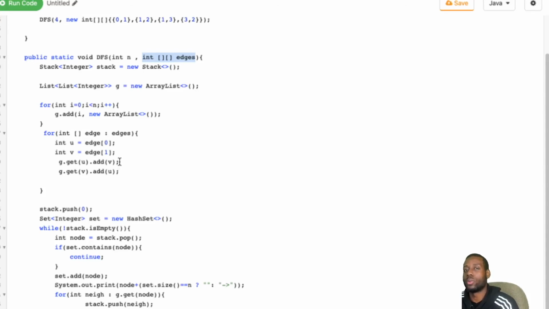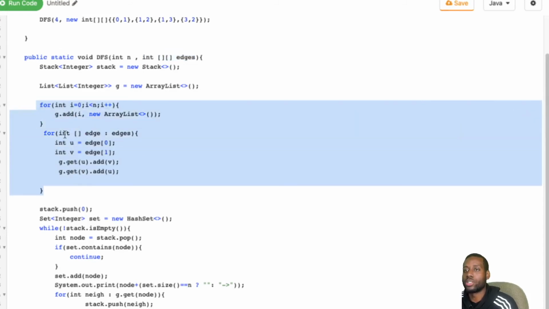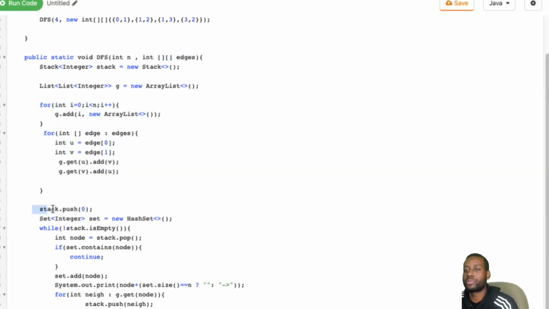If you guys don't know what I'm talking about, I did a video on how we represent graphs. I highly suggest you go check it out if you're not familiar with that yet. It's key for you to understand what I'm doing, guys. After I build the graph, I start off with a source node, which is 0. It could be whatever node you want it to be.